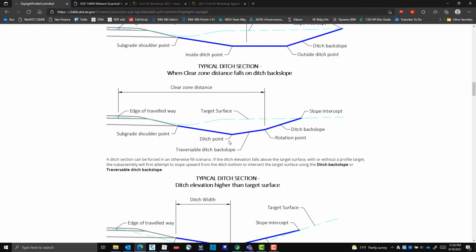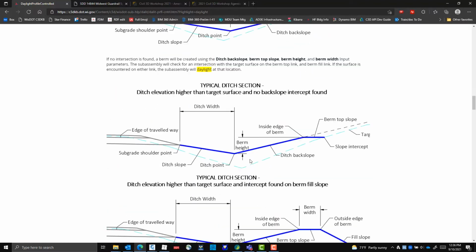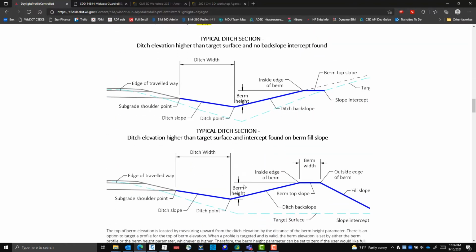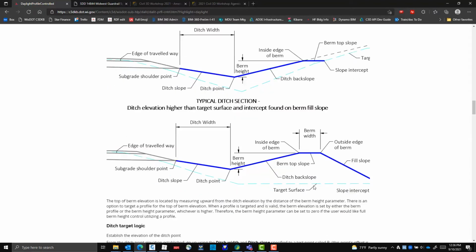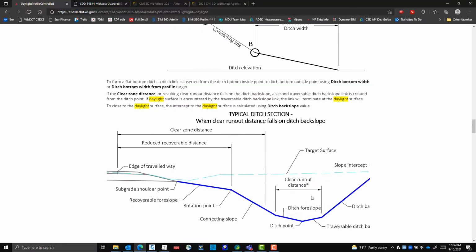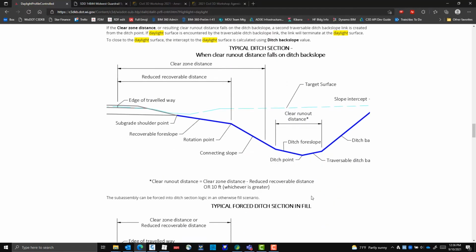Maybe you introduce a recoverable slope in addition to having a ditch. Maybe you've got a ditch and then you've got a berm. So these are all the different possible scenarios that we run into with daylighting, and you can run into that on any given project.